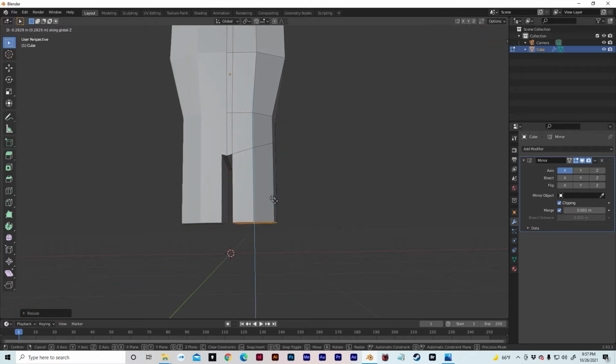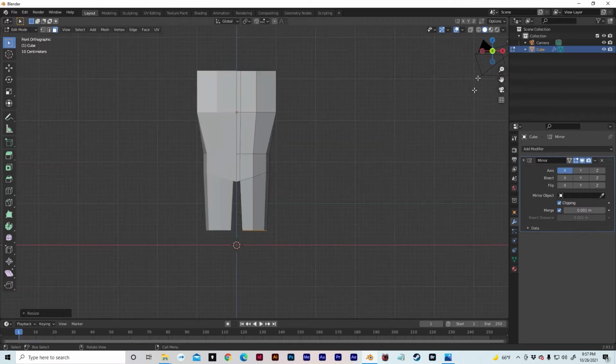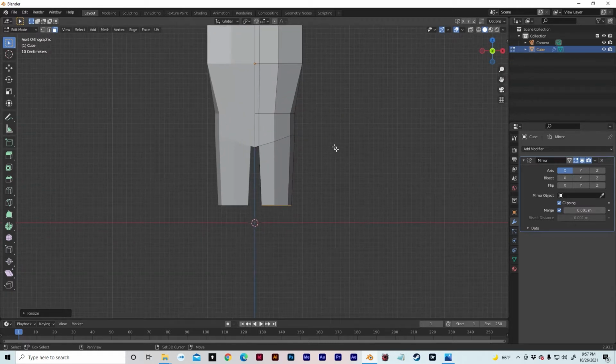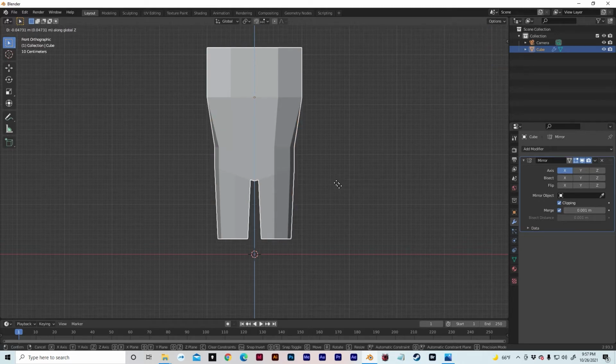We're going to hit G, Z-axis. And then S to scale, just to scale these down a bit. Let's go ahead and look down our Y-axis by clicking on this Y right here. Okay, let's Tab to go back to object mode. Hit G, move down on the Z-axis.